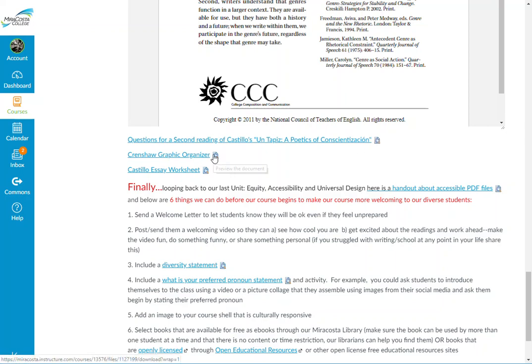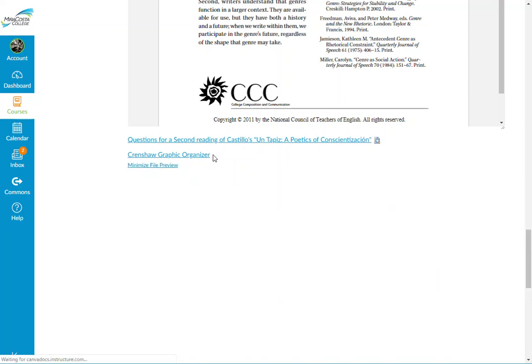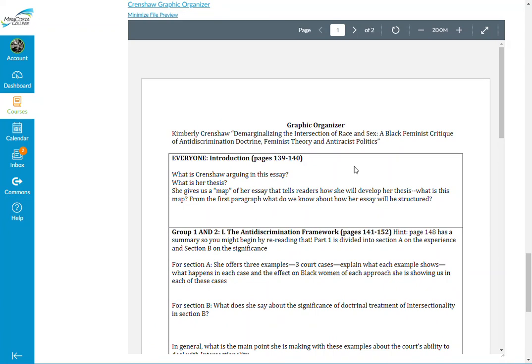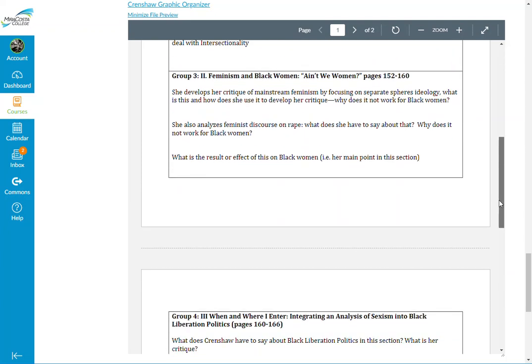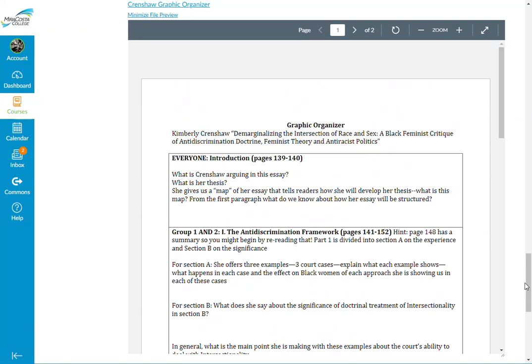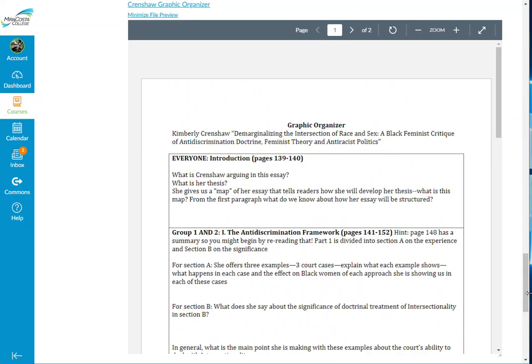Okay, here's another, questions for a second reading. Here's a graphic organizer. Shoot. I'm already at 10 minutes, so I'm going to try to go faster. But I could definitely see how we could make this a Google Doc and have groups work to complete it, and it'd be really neat to see what they come up with, right? This is for what I think is a difficult reading.